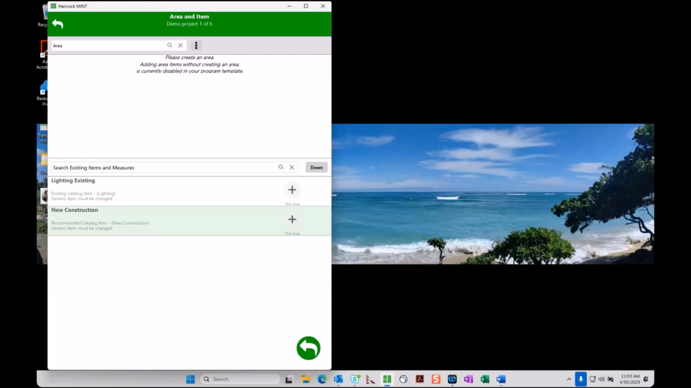Step 3. Choose and enter the name of the area. Note, you have complete control of your naming conventions for areas, so being specific will help with identifying project details for those who will review the project later. For this video, we'll name the first area Office.